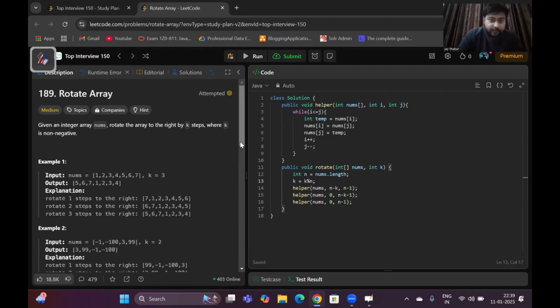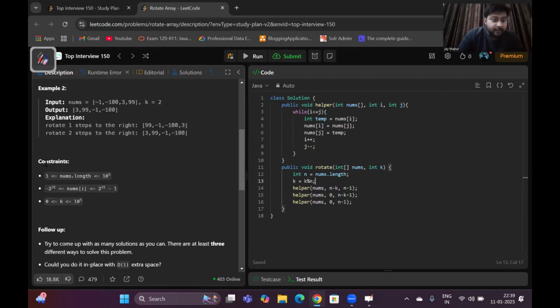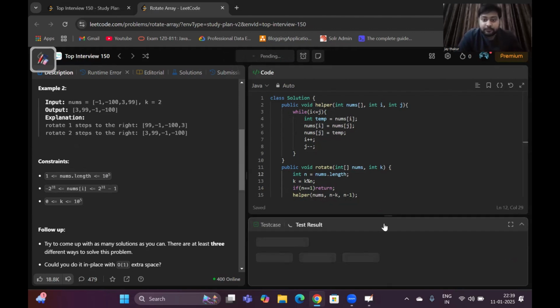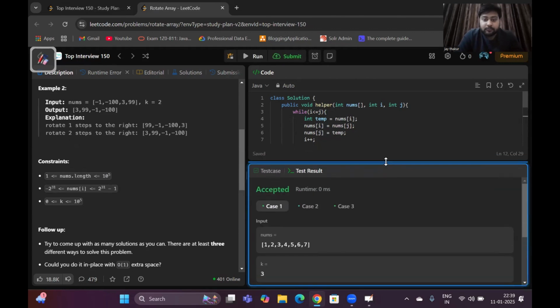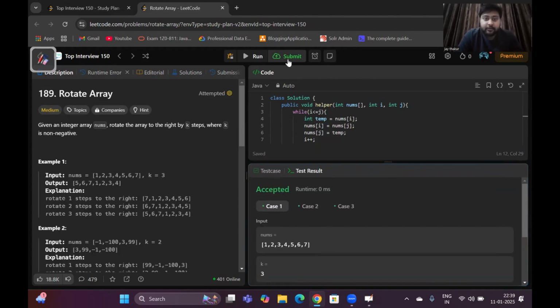As we can see in the constraints that the length of the array varies from 1 to 10 to the power 5, we have to handle the base case also. So simply handle this base case here. If n is equal to 1, we will simply return the same array. Now let's try to run this. And it is accepted. Now submit this.